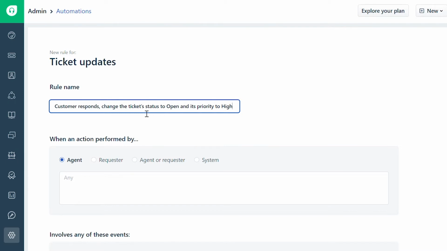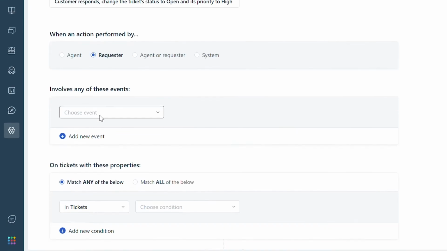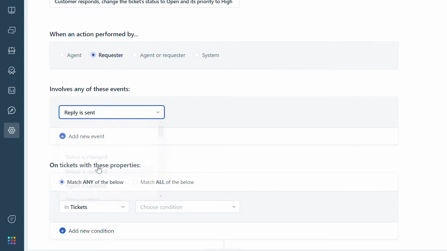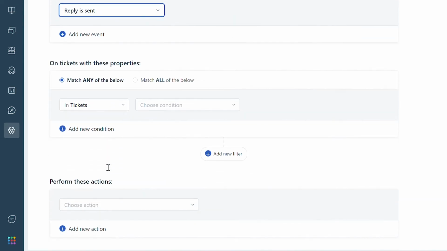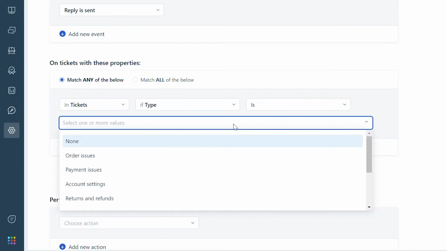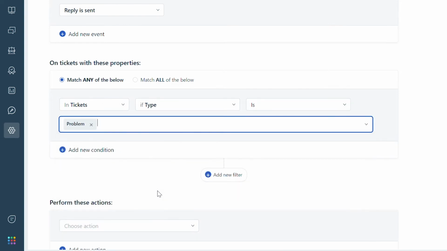Under the When an Action Performed By section, choose Requester. Then, under the section Involves any of these events, choose Reply is sent. Next, under On Tickets with these properties, choose In Tickets in the first dropdown, then Type, then Is, and then Problem in the next one.